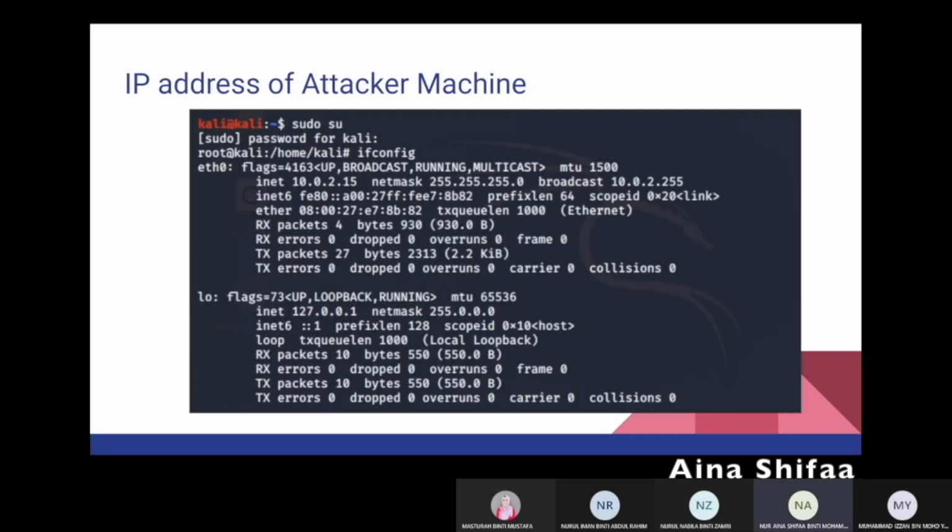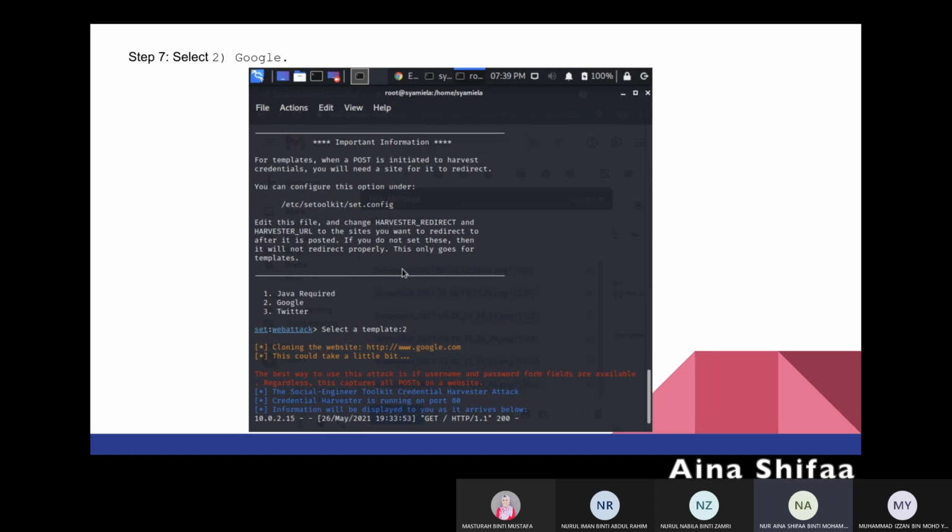Next, the machine IP address can be found when you enter a new terminal window and then run ifconfig. Copy the IP address and state it in the init field. Next, select Google.